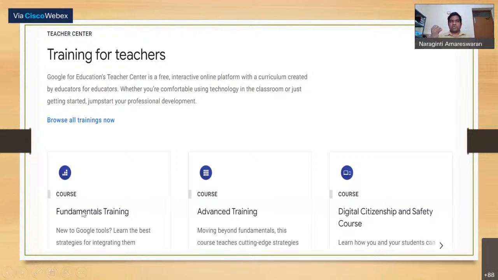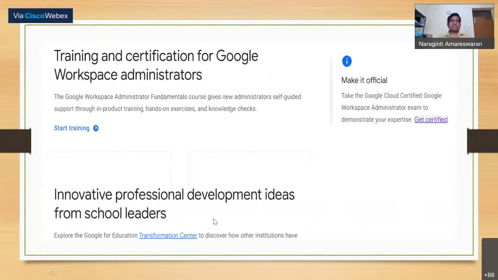Here I already told you, skill-wise there are 5 levels: beginners, intermediate, expert and advanced. So here are the 5 levels. This is advanced training, with training and certification for Google Workspace administrators. If I am enrolling as a teacher, I am not able to get a certificate, but I can offer a certificate to the participant.